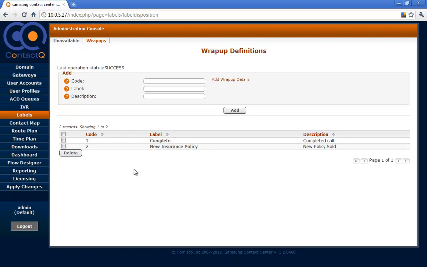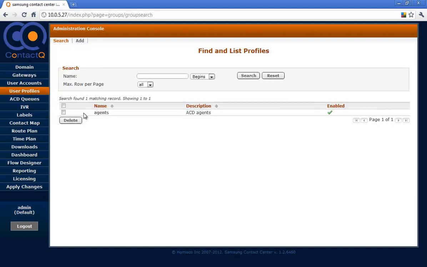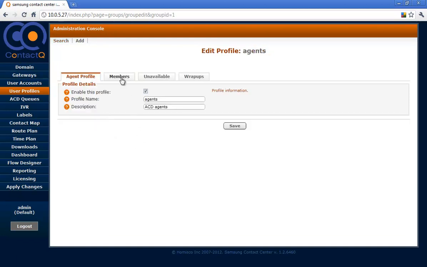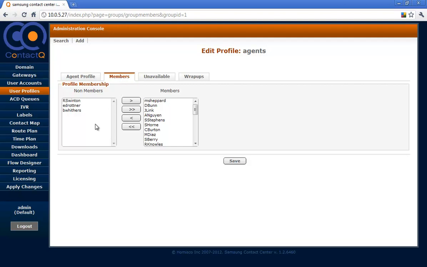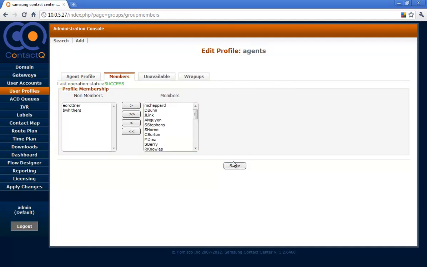With these two new labels now created, the next stage for us is to go to the Profiles option here in the left-hand menu. Here we create profiles, which is how we actually assign the different unavailable and wrap-up codes to the agents. Here you can see the default profile called Agents, and by clicking on this profile we can edit its properties. By clicking on the Members tab you can see a list of the agents that aren't currently members of this profile and a list of those that are. Adding an agent is just a simple case of highlighting the agent or agents on the left hand side and then clicking on the Add button and then clicking Save.